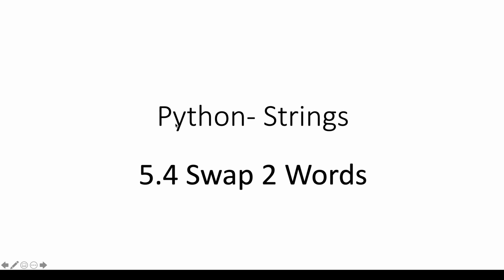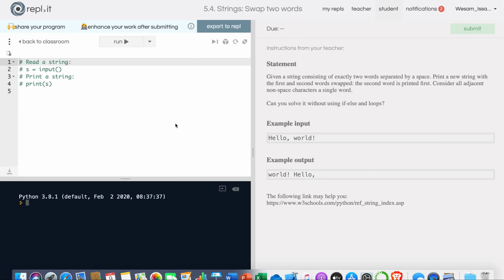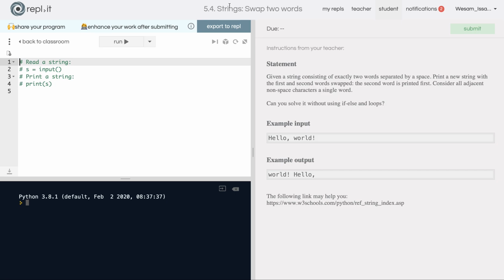String swapping two words. It's 5.4, exercise 5.4. Given a string consisting of exactly two words separated by a space, print a new string with the first and second word swapped. It means first word is second word and second word is first word. Consider all adjacent non-space characters a single word. Can you solve it without using the if, else, and loops?